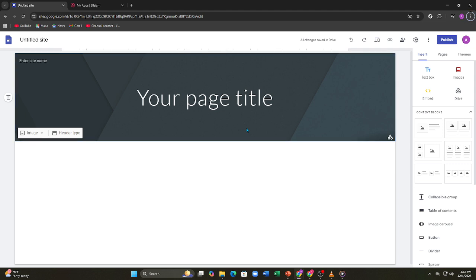Hey everyone. In this guide, I'm going to show you how to add a back-to-top button to a Google Sites page in the 2026 layout. Google Sites doesn't have a built-in option, but there are two easy ways to do it.